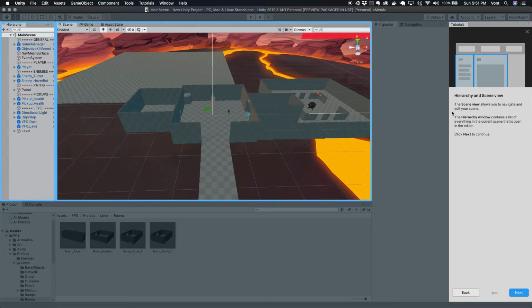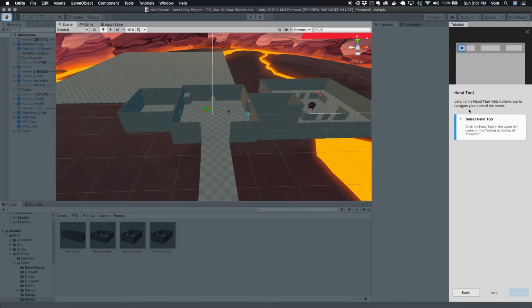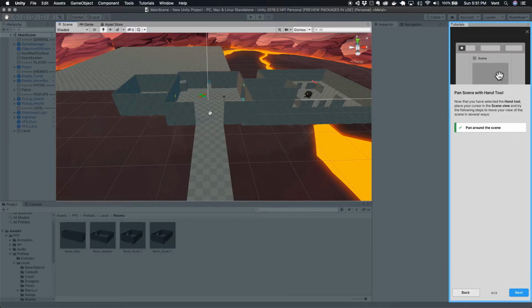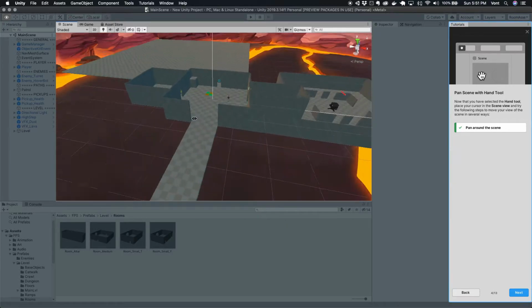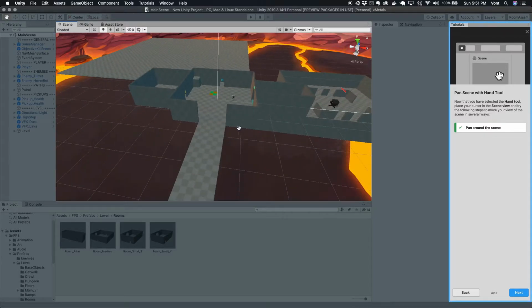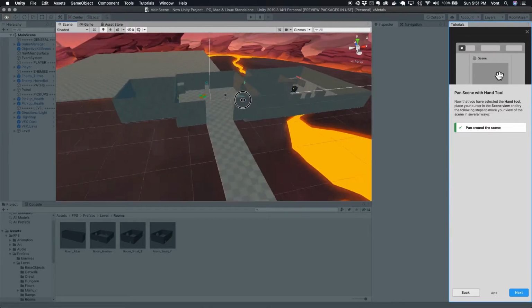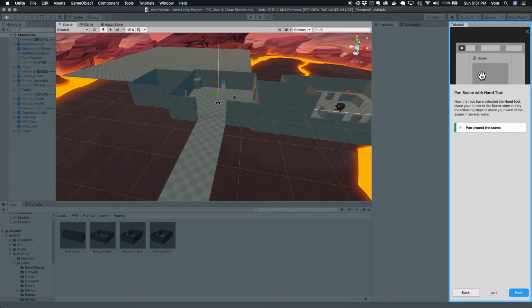Okay. Hierarchy and scene view. The scene view allows you to navigate and edit your scene. The hierarchy window contains a list of everything in your current scene that is open in the editor. This is kind of the same thing from our last video tutorial that we went through, which was the karting game. And let's try the hand tool, which allows you to navigate your view of the scene. All right, so the hand tool, we've done this one before. It allows us to pan. It also allows us to orbit. All right, and it also allows us to zoom in and out.